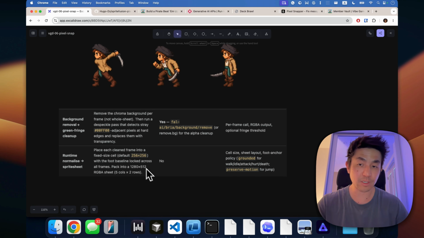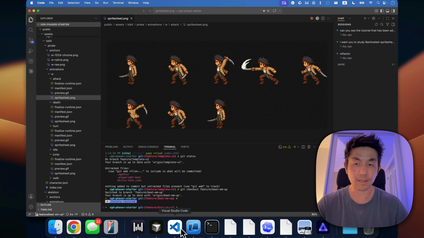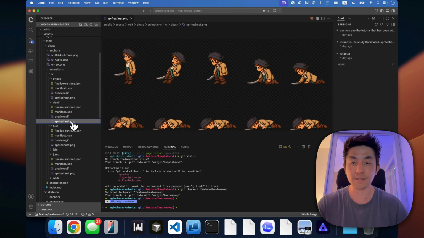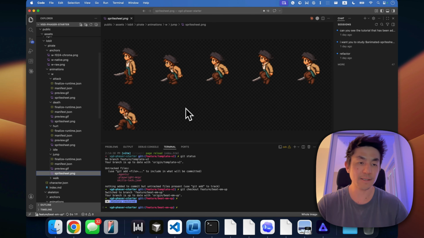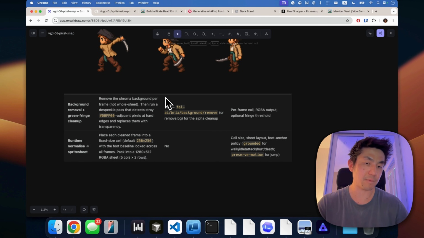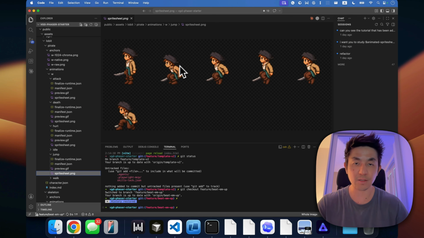Okay, so finally, you just want to pack them into a final sprite sheet that you see over here. Because I'm using 256 by 256, it's going to be 1280 by 512. And like you can see over here, all these are going to be the same. And you can see it's sufficiently large that you can get all the detail that you want, yet not too big such that it makes your game bloated. And so these sprite sheets that you can see here are all already game ready to be put into your game.